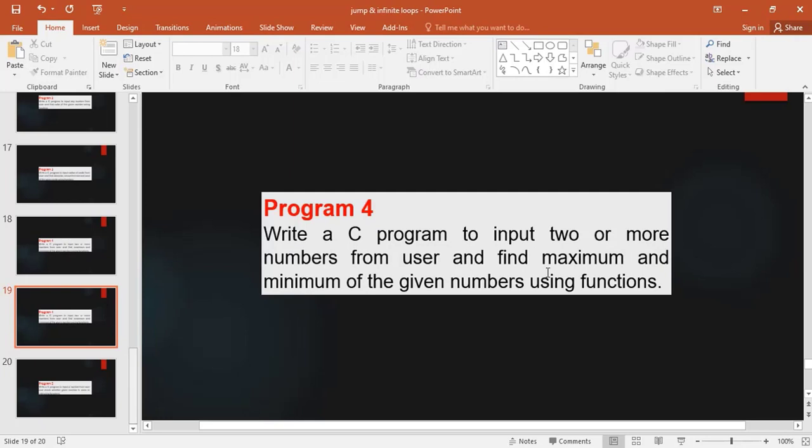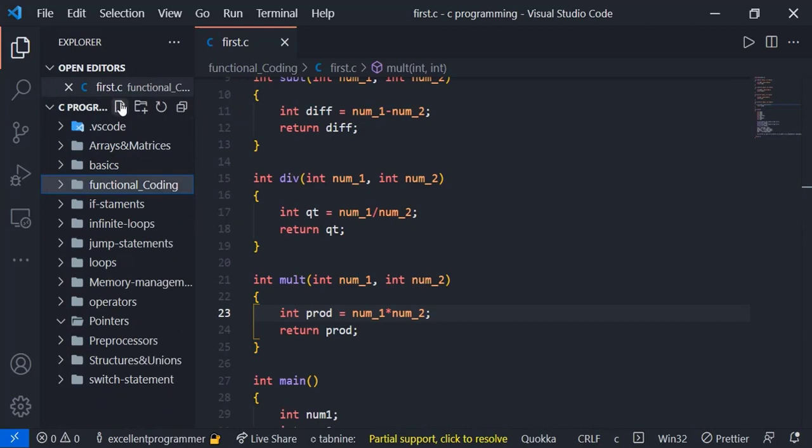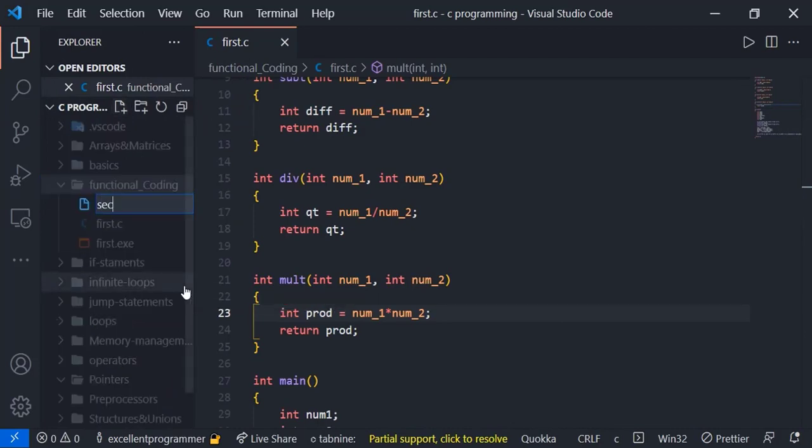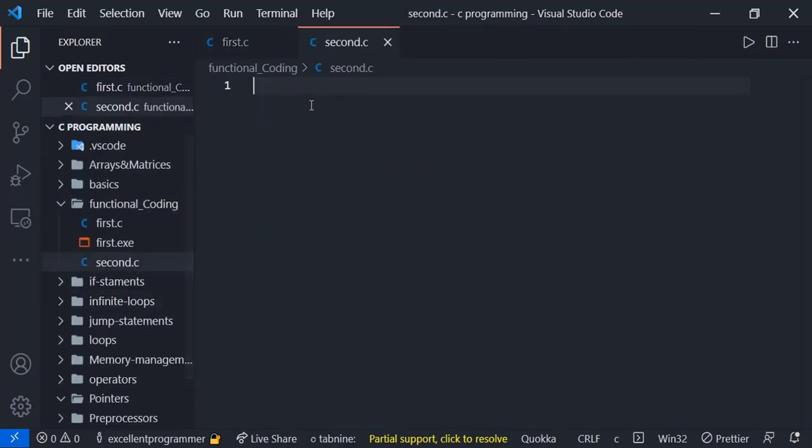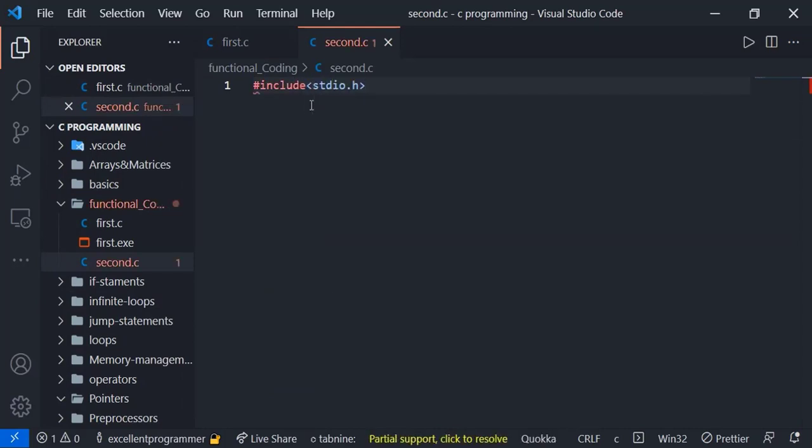Write a C program to input two or more numbers from user and find maximum and minimum of the given numbers using functions. Let's write this one. We are going to have second.c. So these are preprocessor directives. So yes, include standard input output .h. This is our header file, so we get the scanf and the printf.